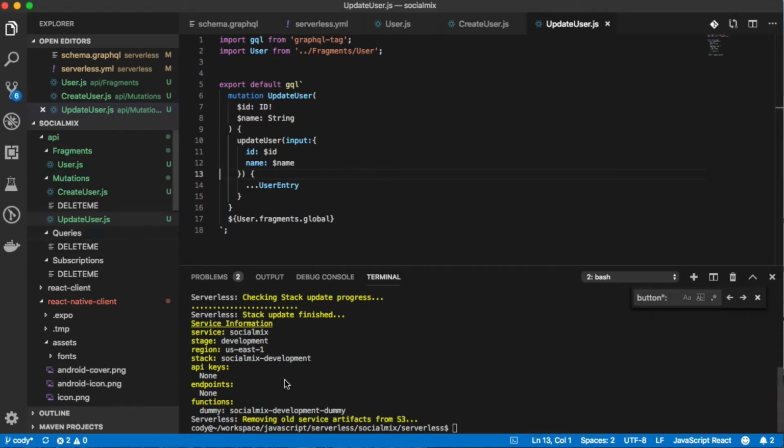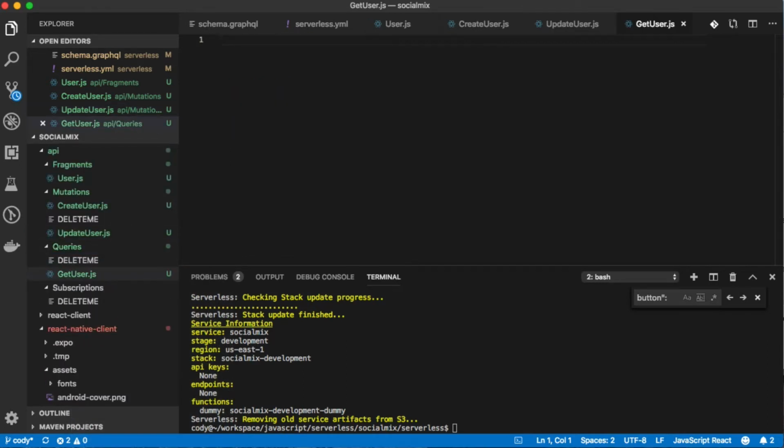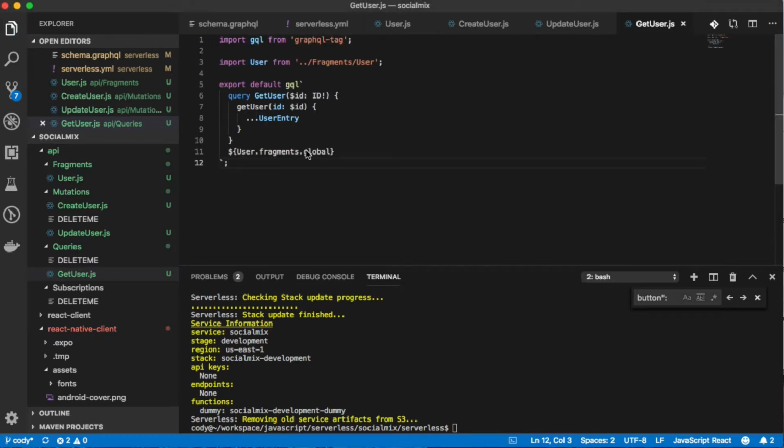And then finally, by the way, our deploy finished. Looks like it's all good. And then we're going to finally add a query for get user. And we're just going to come over here and I'm going to copy this from over here, get user. And our API is all finished.